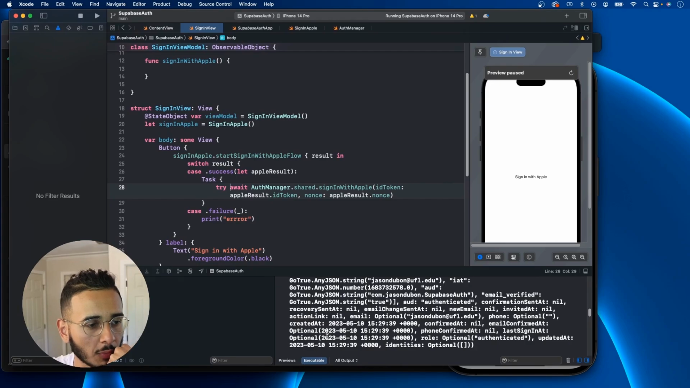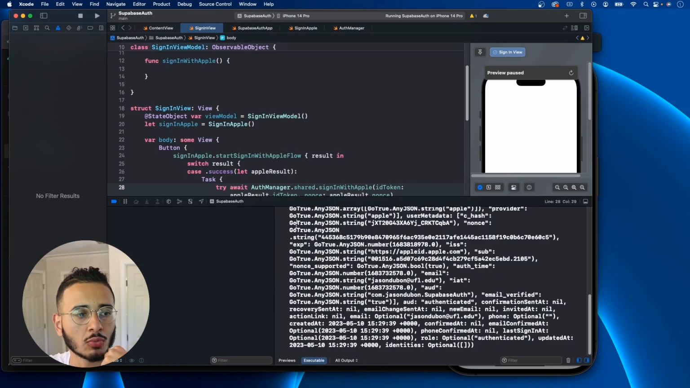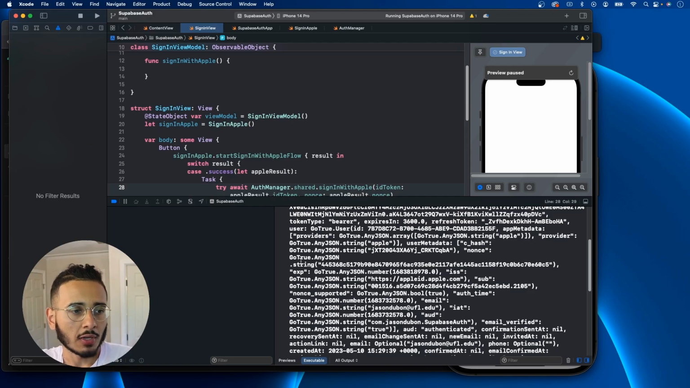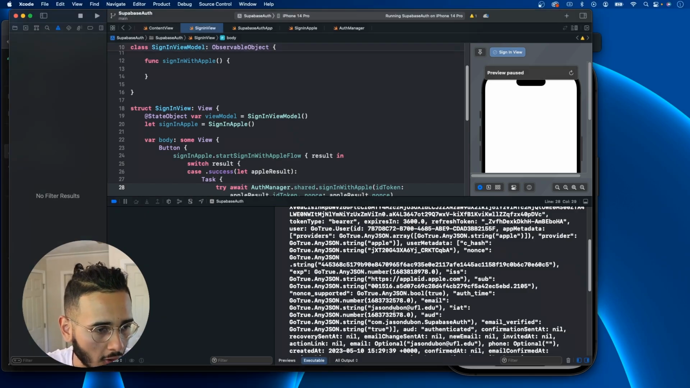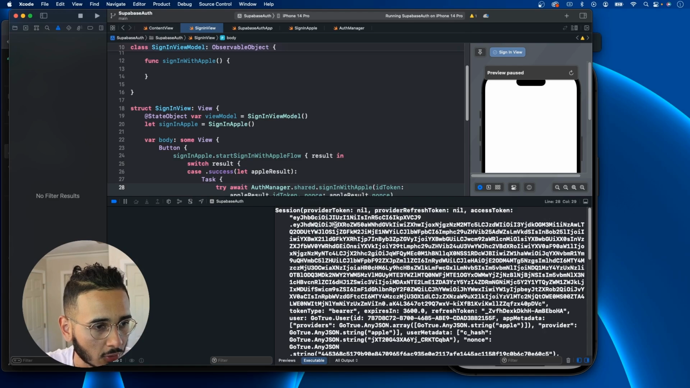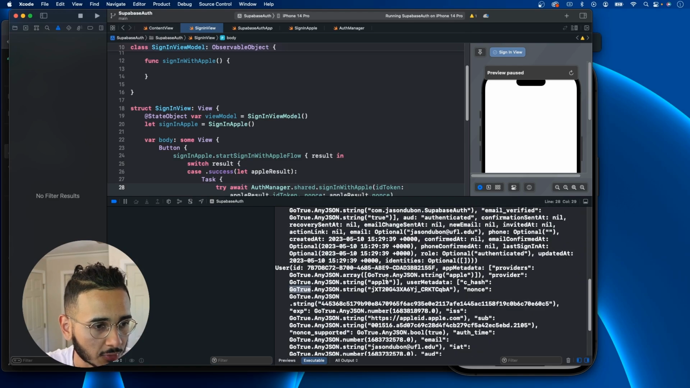All right, so this is what was printed. GoTrue, which is what they use for the authentication. The Supabase authentication is written in Go, and GoTrue is the framework they created for it. Well, I don't know if they created it, but they use it. But anyways, back to our responses here. So this was a session and this was a user.